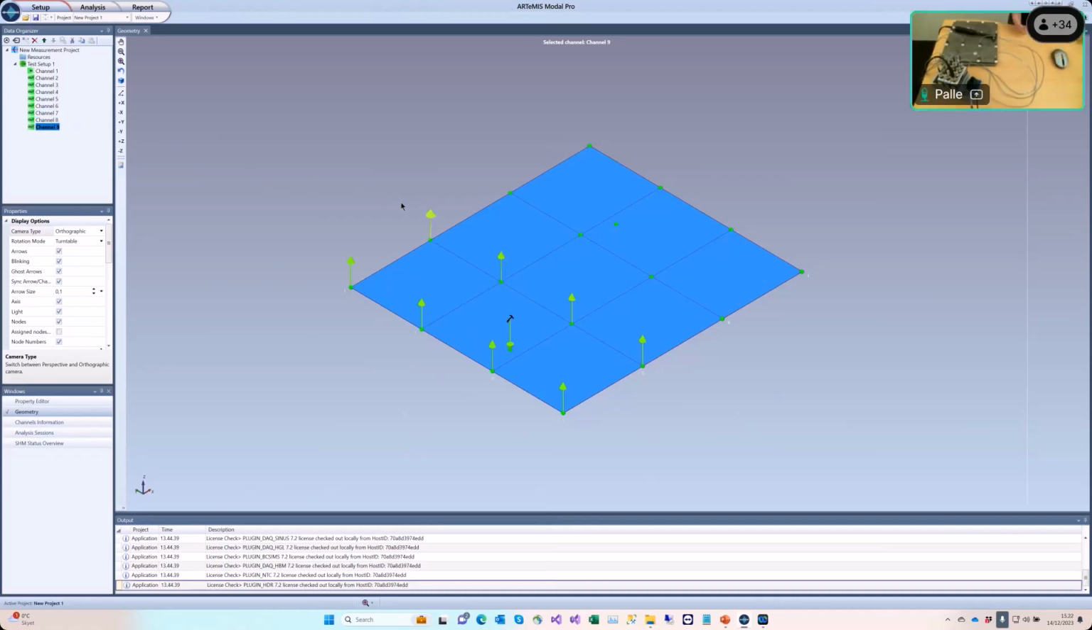This is the first setup. So that means I will be impacting in this location here. Let's see, where is the mouse? This one here. And I'll do that 3 times. And then I'm done with this setup. Then I'll do another setup where I keep the accelerometers in this location, but I move the hammer to the other location over here.